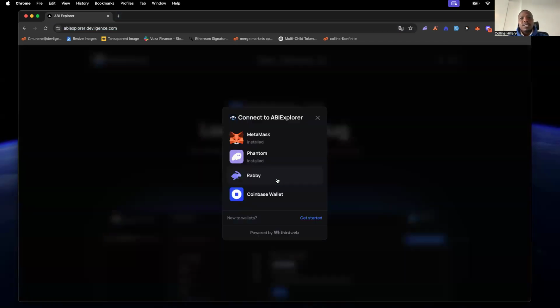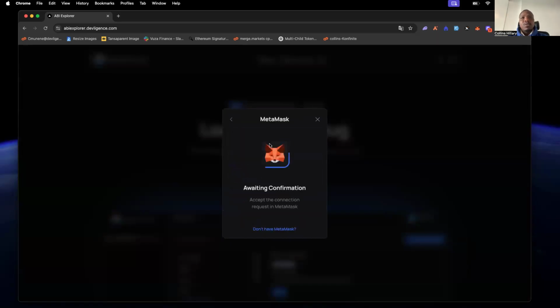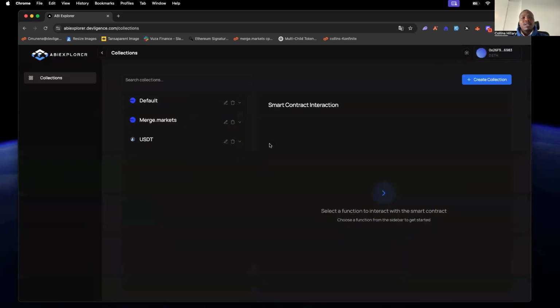So I'll connect my wallet. We support four wallets currently: MetaMask, Phantom, Grab, and Coinbase. More are being added as we move. So I'll connect my MetaMask account. It automatically takes you to a dashboard.